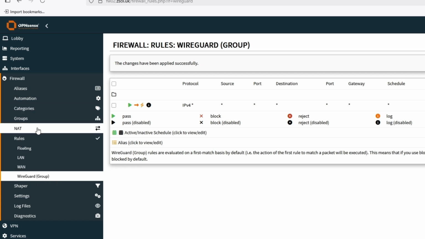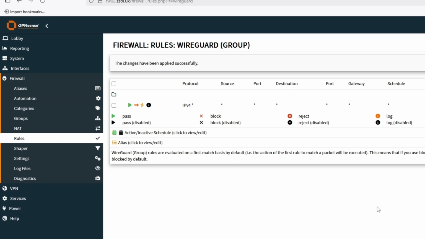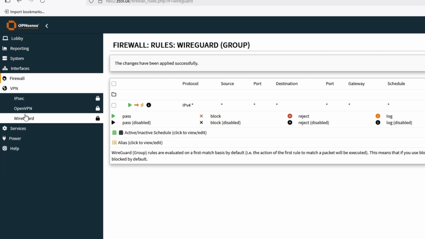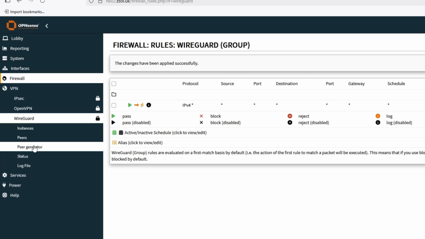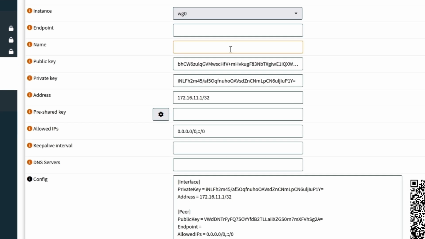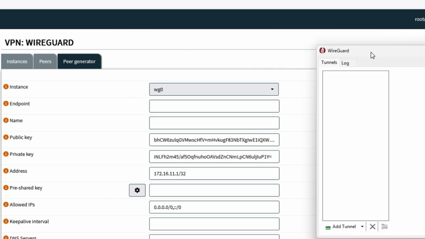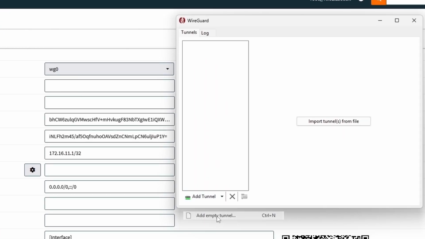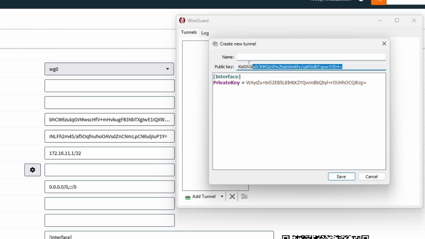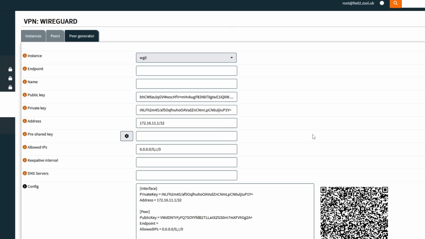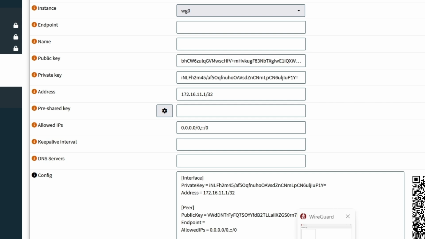Okay, so I'm gonna go and create, since my Windows task is completed, and I'm gonna go into VPN and then WireGuard and then peer generator. So I'm going to generate a peer for my Windows client. So if I click on empty tunnel, it will show me a public key and the private key here, but I'm going to copy everything from the peer generator. So it will create both keys for me. I don't have to be worried about the key what's showing up here.